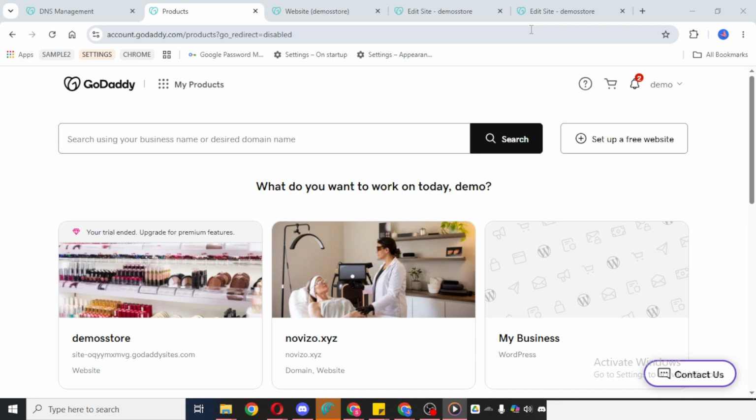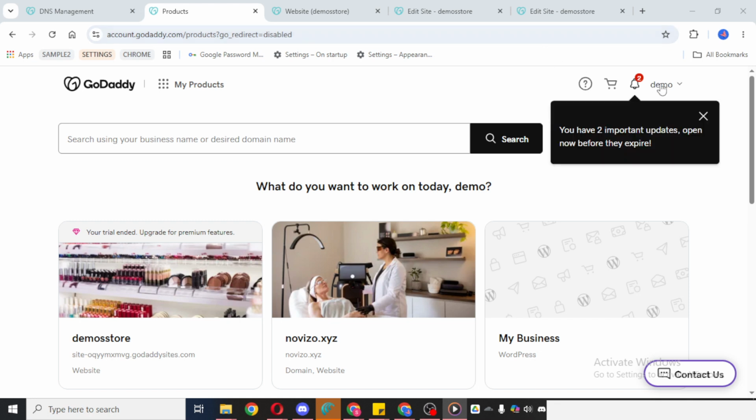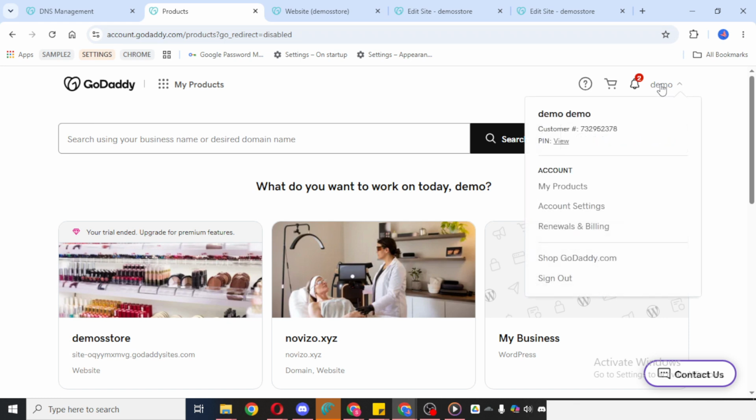Next, click on your profile. This is usually located near the top area of the page, and it gives you access to different account options. After opening that menu, click on My Products. This section shows all of the services and products connected to your GoDaddy account, including your websites.